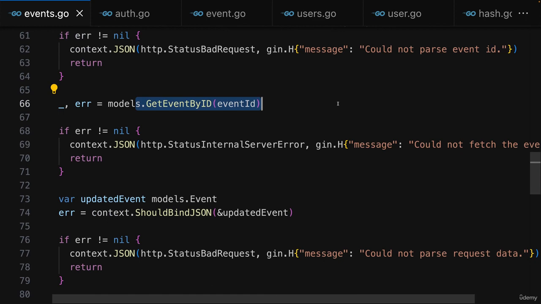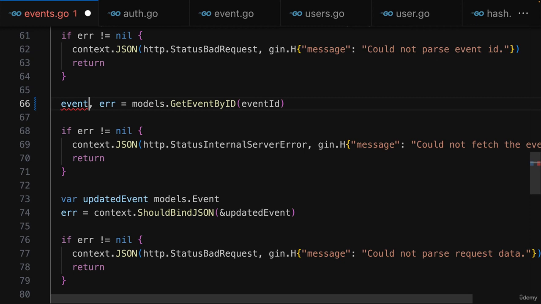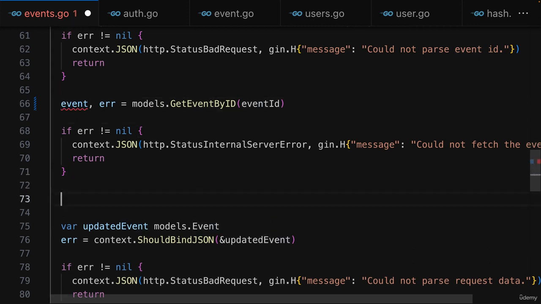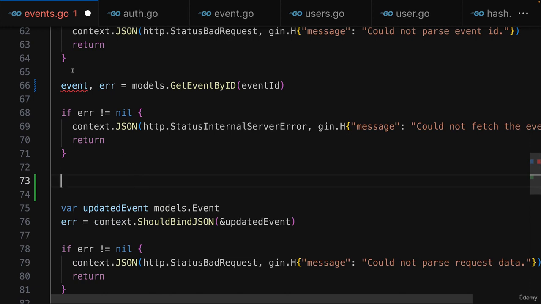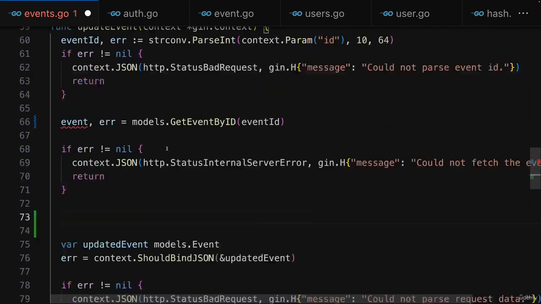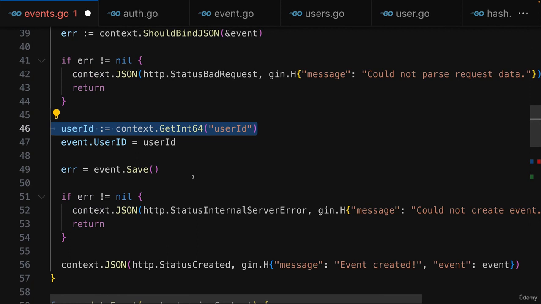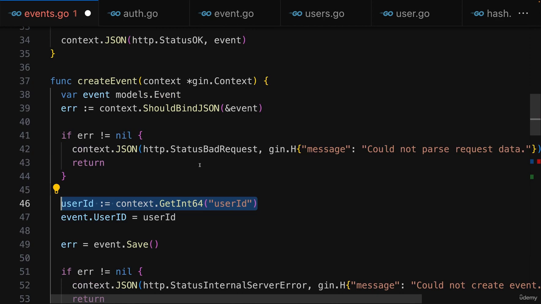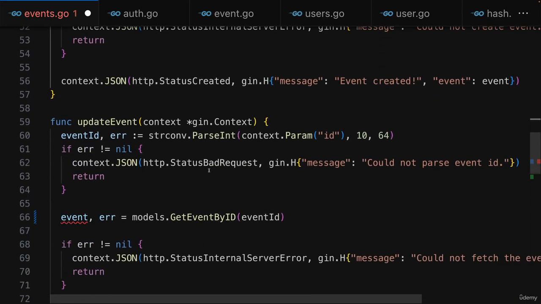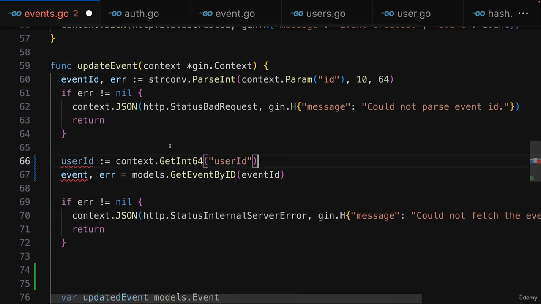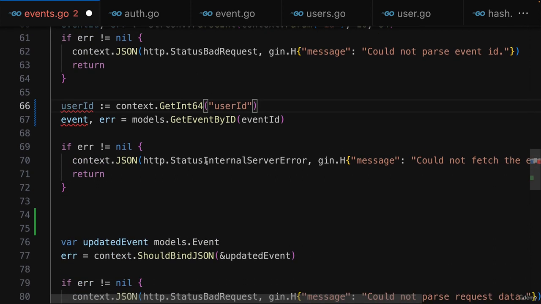We are getting the event here by ID, though at the moment I actually don't care about it, and that will change now. I will now care about it, because before I try to update it, I want to take a look at that event and compare the stored user ID to the user ID I got from the token. Therefore, of course, we can use this logic to get the user ID from the context. So this logic which we used in create event, we can copy that and also get hold of the user ID here in update event.